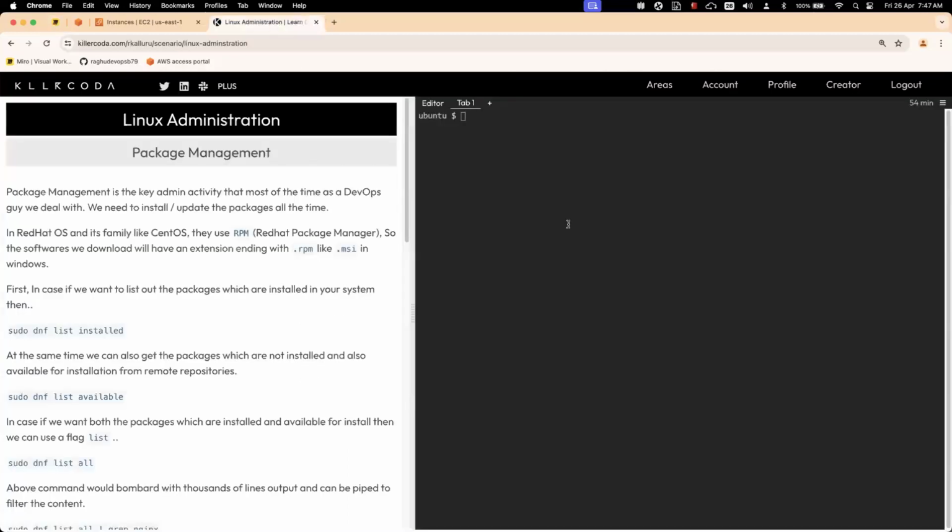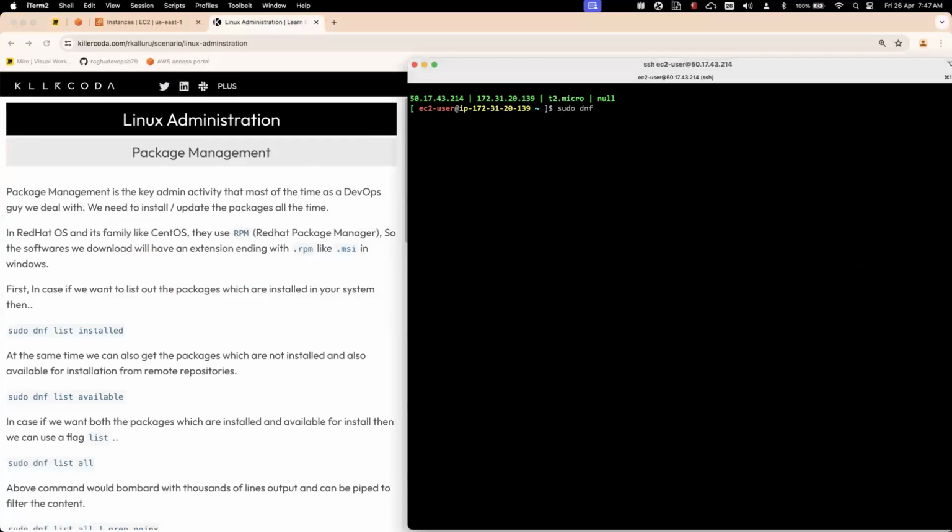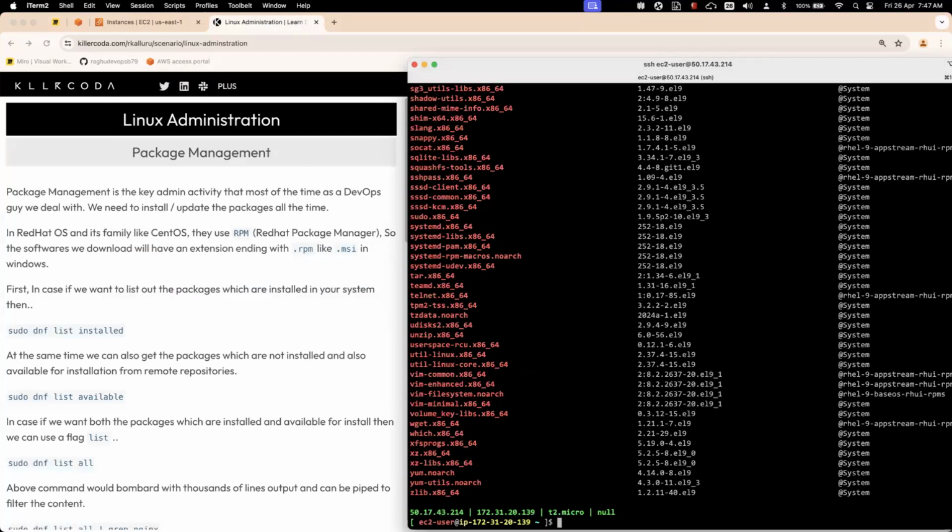Here, I'll go with dnf list, and then you give installed. These are the two different inputs that you need to provide: list, and after that installed. Then it is going to give us the packages which are installed in your system. These are the packages which are installed in our system.